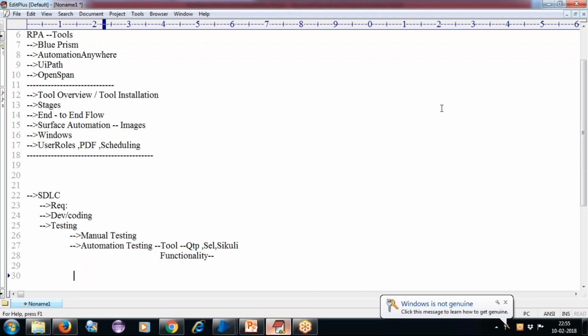Yeah, we'll be taking one particular project, which is related to the HR domain. We'll take that project, and the same project will be given for practice purposes also. Whatever things we discuss, you will get to practice on the same project.